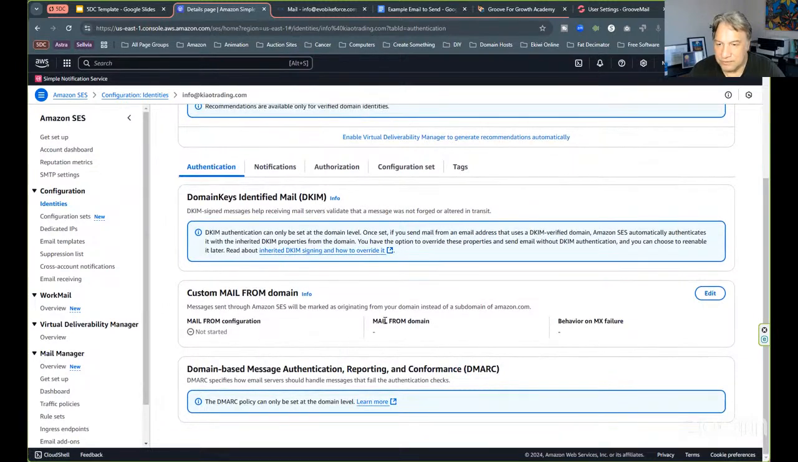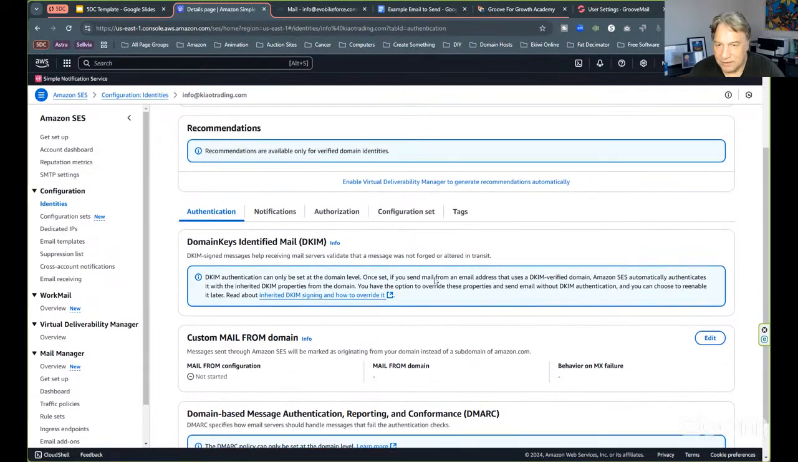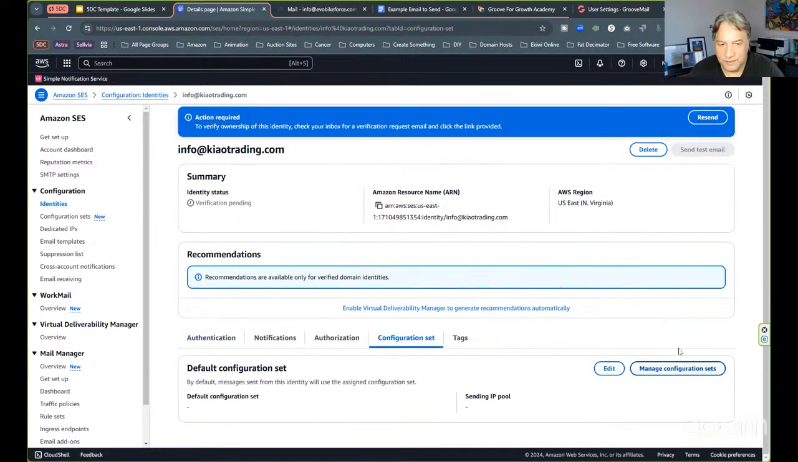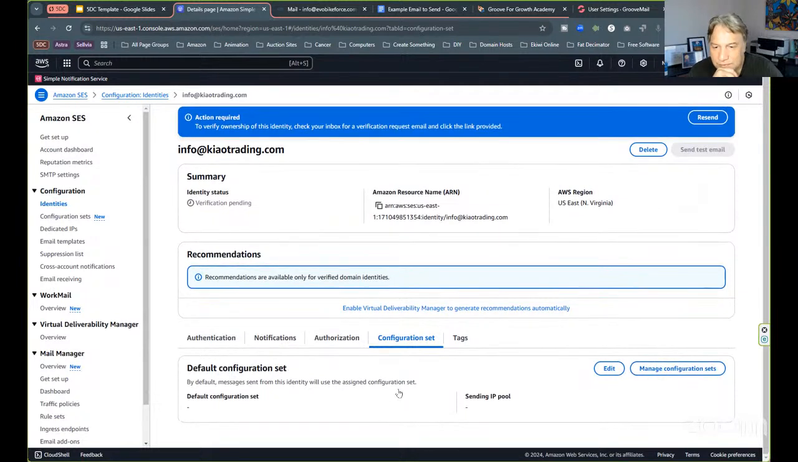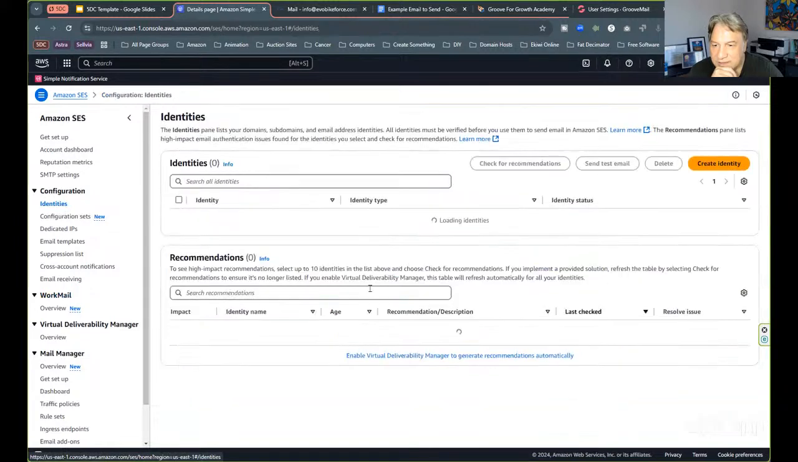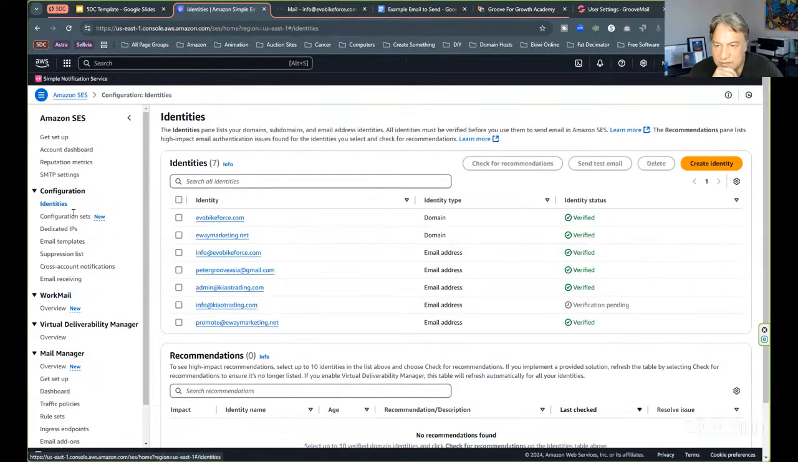What I need to do now is this one here, configuration set. Go on there, create a configuration, which I have. Yep, cool. Don't need to do anything else. So that's that one there. If I go back to identities, you can see that it's actually verification pending.